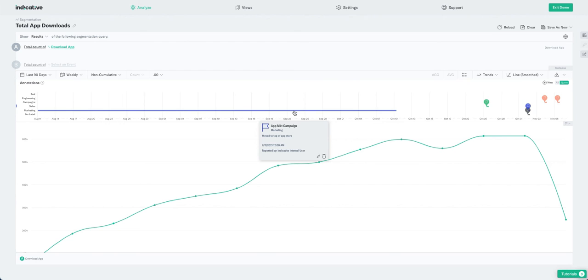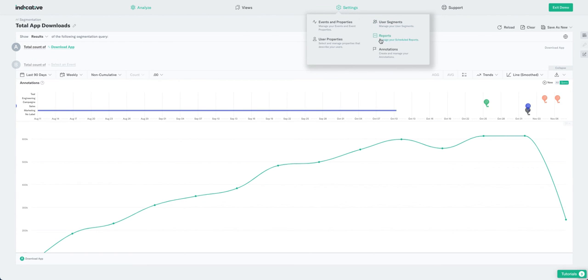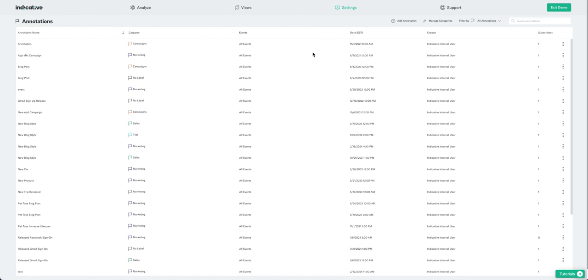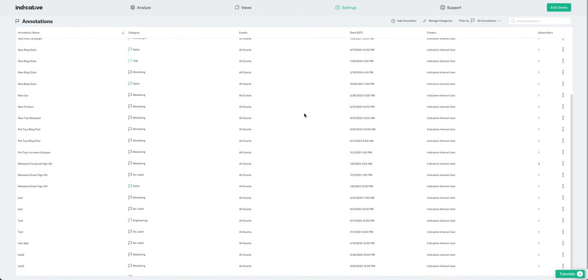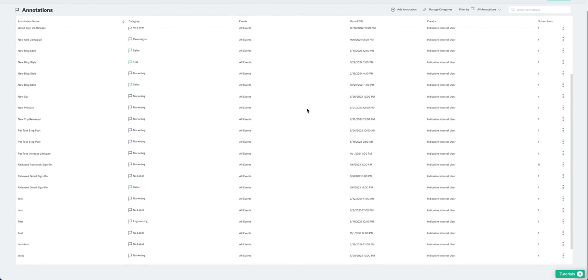Now, if you'd like to delete that, you can either come down here to where there's this little trash can icon and click that, or if you go up to your settings menu and then find annotations from that list, you can actually see a complete list of all of the annotations that exist within your data and manage them all from one place.